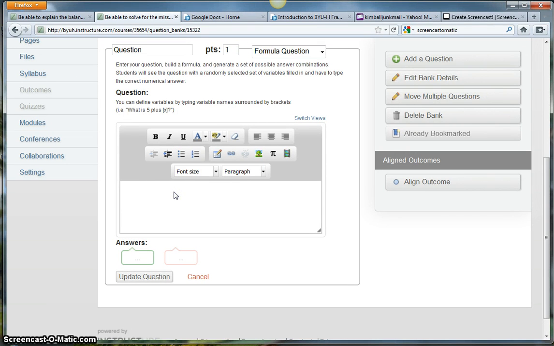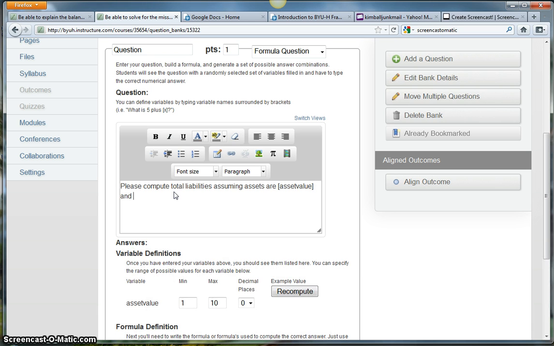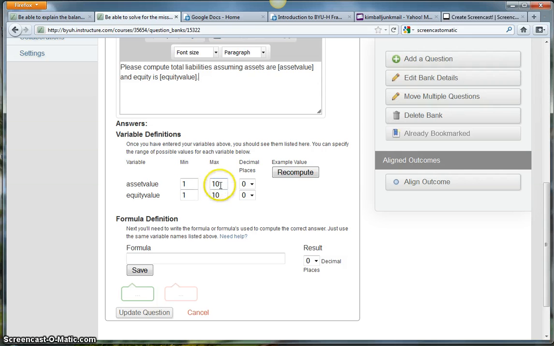So let's say this. Please compute total liabilities, assuming, and then you have to put brackets around your variables, assets are [asset value] and equity is, and we'll call it [equity value], but you can give it any name you want. As soon as you put that second bracket on, then you can see that you've got these variables here.